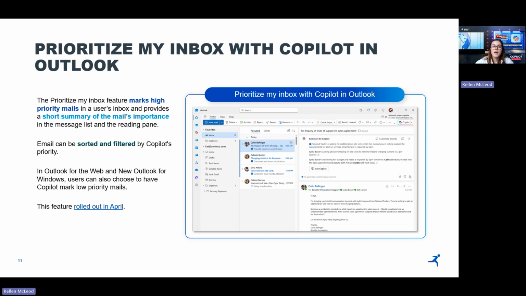This update will primarily appear in Outlook for the web, as well as New Outlook, similar to other Copilot and Outlook updates. You can also choose to have Copilot mark your emails as low priority or high priority based on content, sender, or subject. So really excited for this one as well.